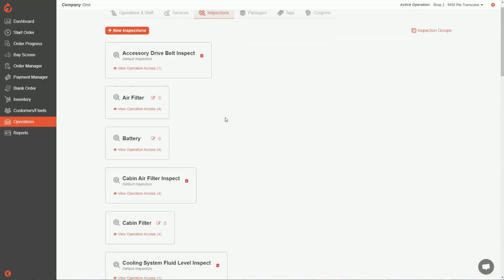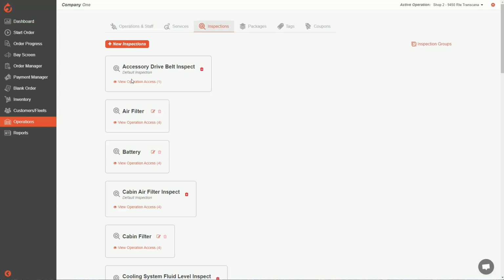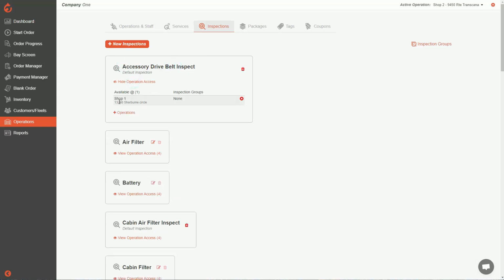Now each of these inspections also show me which shops they're available at. So my accessory drive belt inspection, if I click it, you'll see right now it's available at my one shop, and it's not yet assigned to any inspection groups.